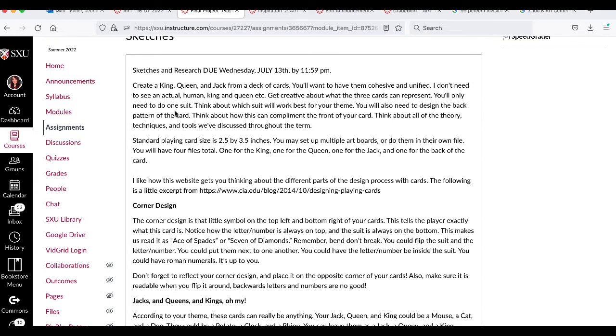You'll only need to do 1 suit. So all of these will be from the same suit. It can be any of the 4, or you can make up your own, but have them all be the same suit. You'll also need to design the back of the card.